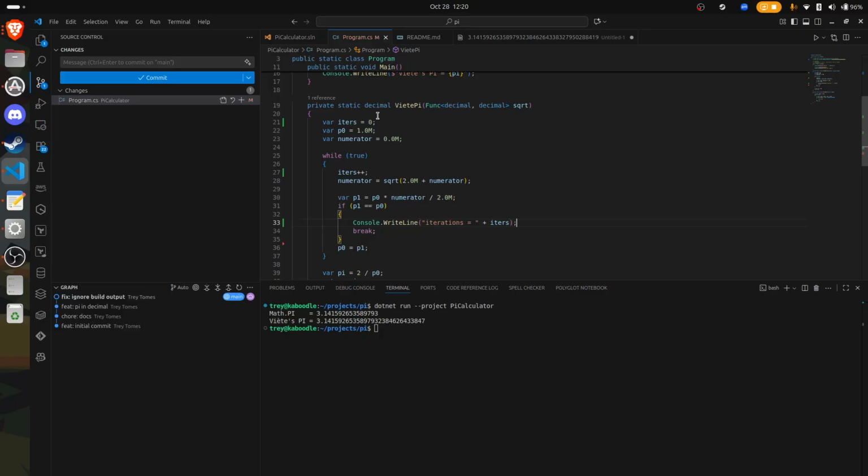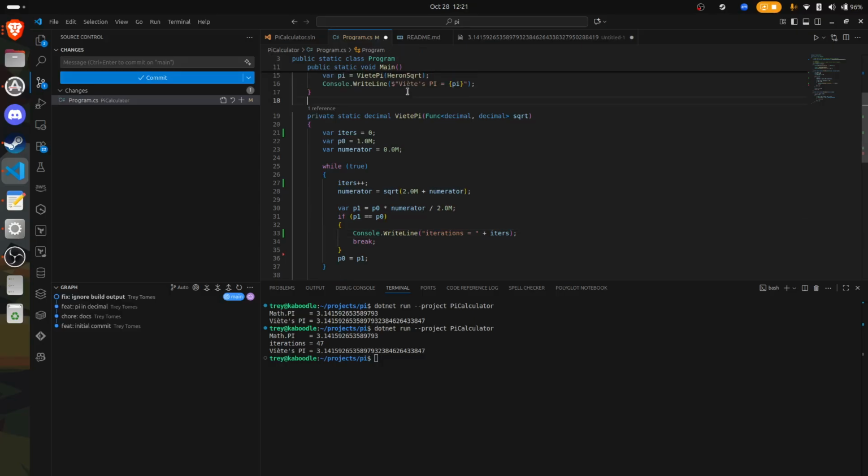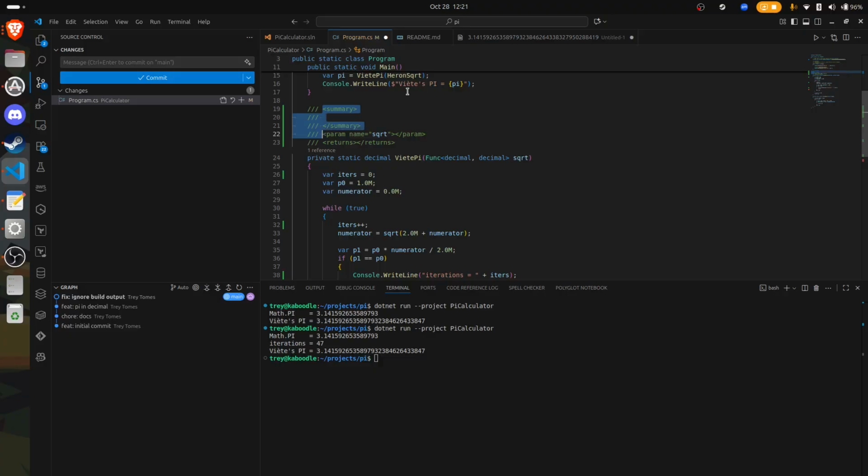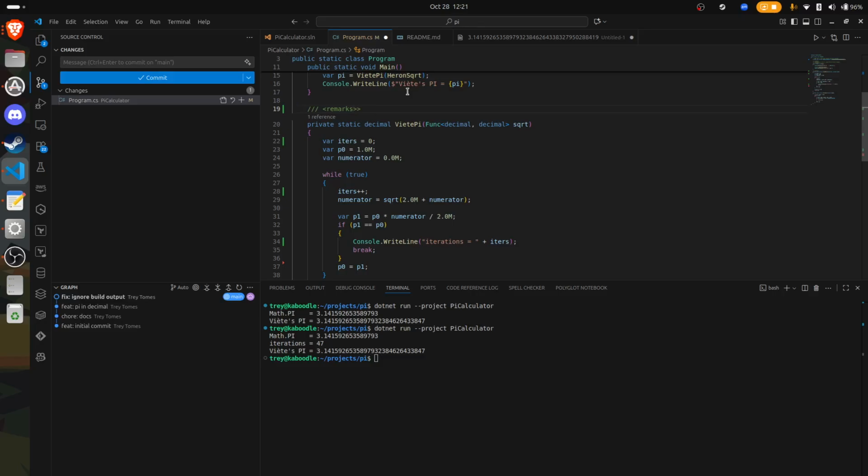Just to get an idea of how many iterations we need for Vieti's pi to fill out: 47 iterations. It's gone as far as it can, for better or worse. I'm going to write that down. 47 to fill, to max out the decimal data type.